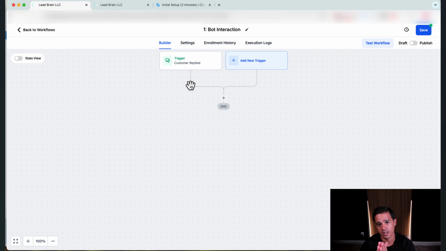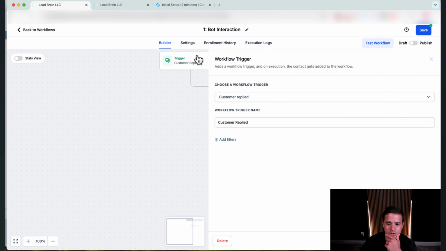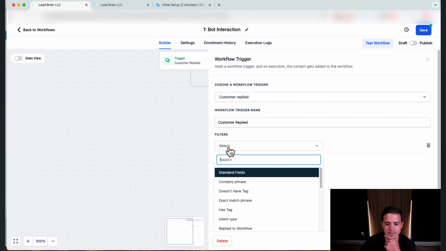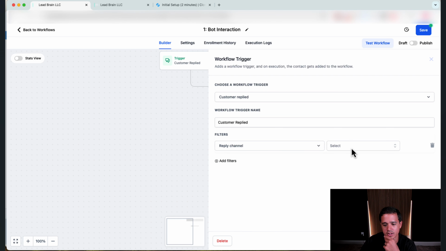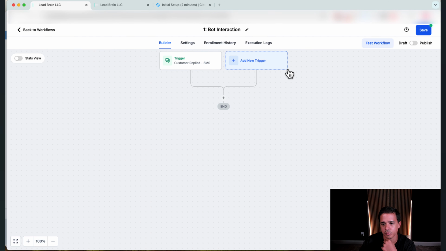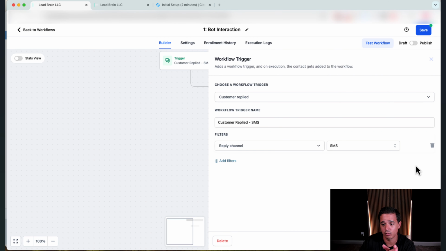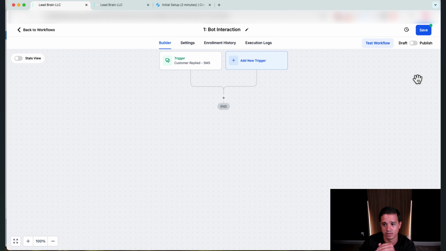Now, CloseBot's smart enough to know if you have the AI tag off, then it's not going to send the message. But if you wanted to say, hey, we only want the bot to work for SMS, let's say, you would come into this trigger and then you would add a filter and say reply channel, and then you would select SMS. And I always like to name them here, because in the event maybe you want to add Facebook Messenger, you can add Facebook Messenger. But for now, we're going to leave it clear and we're going to reply on all channels.